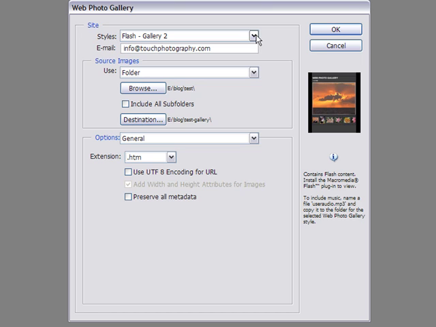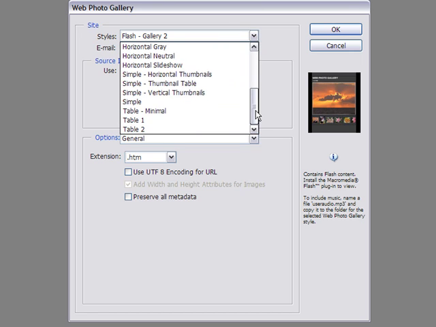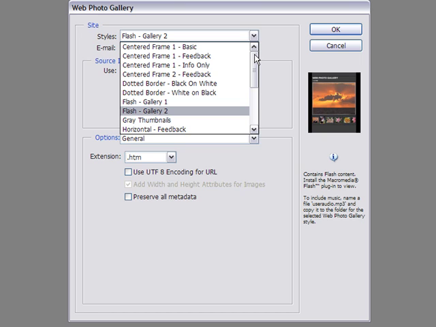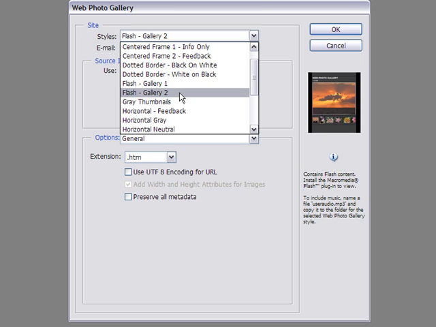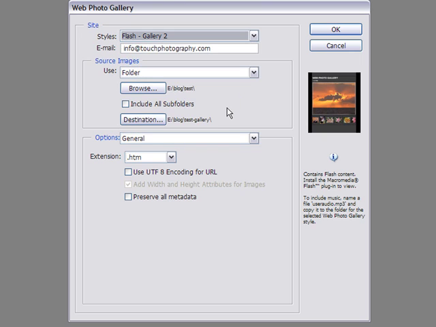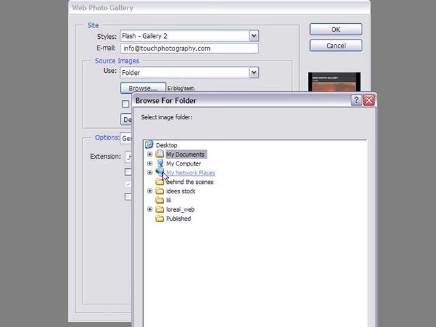When we look at the first drop-down menu, these are your template options. You got 20 of them to choose from. Most of them are HTML-based, and you got 2 that are Flash-based. I went through them when I was using them before Lightroom, and my favorite was the Gallery 2, Flash Gallery 2, so we'll use this one as a default. The next line is your email. If you want people to have access to your email, one click to open their email client, you can do that or not. Going into the source image box, you need to select where the source folder is.